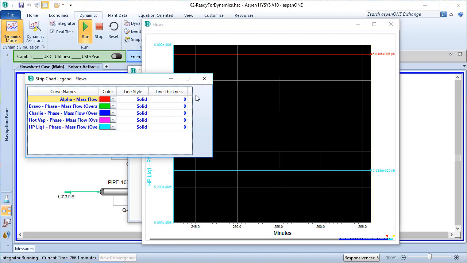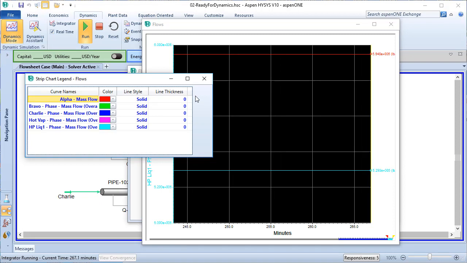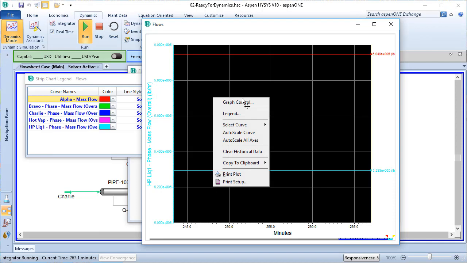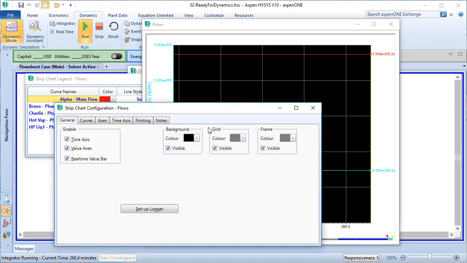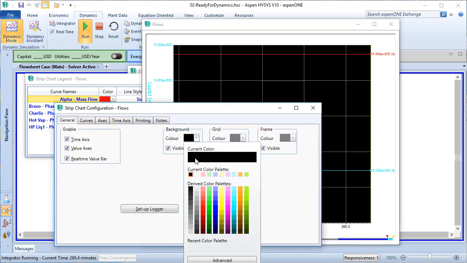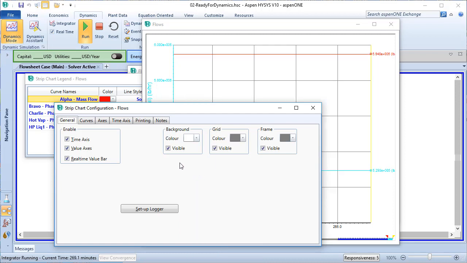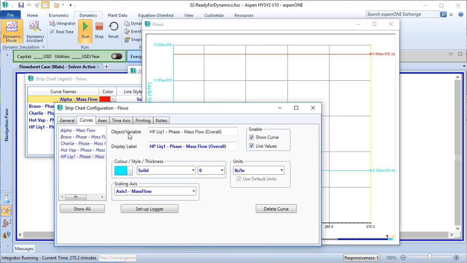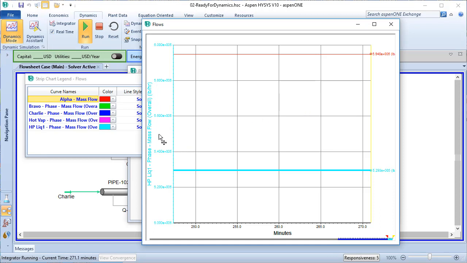If the graph is hard to read, there are a few options you have for making it clearer. Right-click on the strip chart, select Graph Control, and change the background color to white. Then go to the Curves tab and change the line thicknesses to 6. It is also possible to change the line thickness from the legend, so go there to change the thicknesses of the remaining lines.